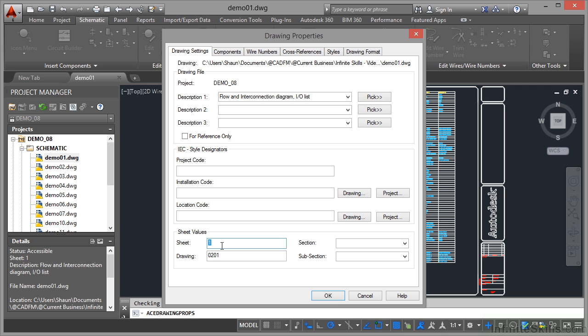I'm going to change that slightly and make it 001. Always work in multiples of 10 or 100. So for a particular section, you might start at drawing 100, and then for the next section, start at drawing 200. Always do that so that you've got a good bit of scope for adding any new drawings later on.